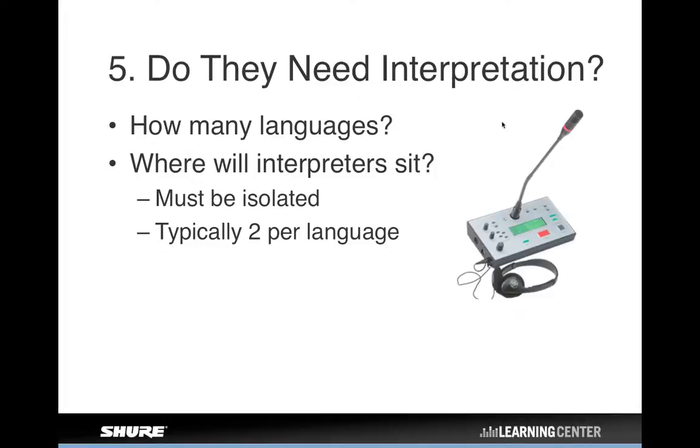All right. Do they need interpretation? This is an important one in many parts of the world, maybe not something we always think about here in the States, but certainly for our friends up in Canada. And the important question is, how many languages do they need? Is it just 2 languages, 3, 10? If it's truly an international, global type of conference, it might be 30 languages or so.